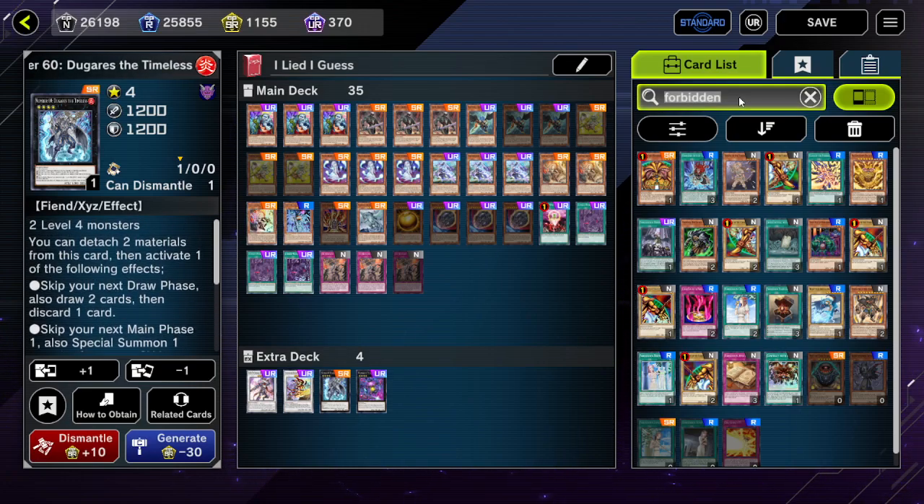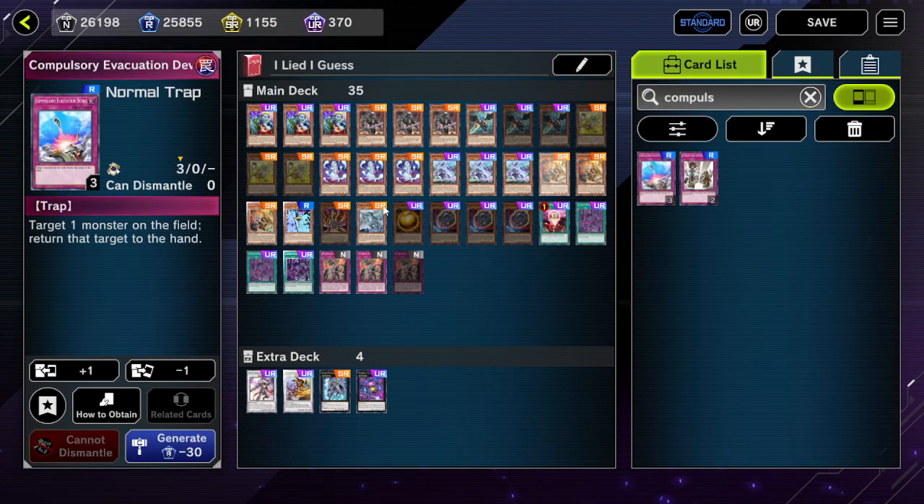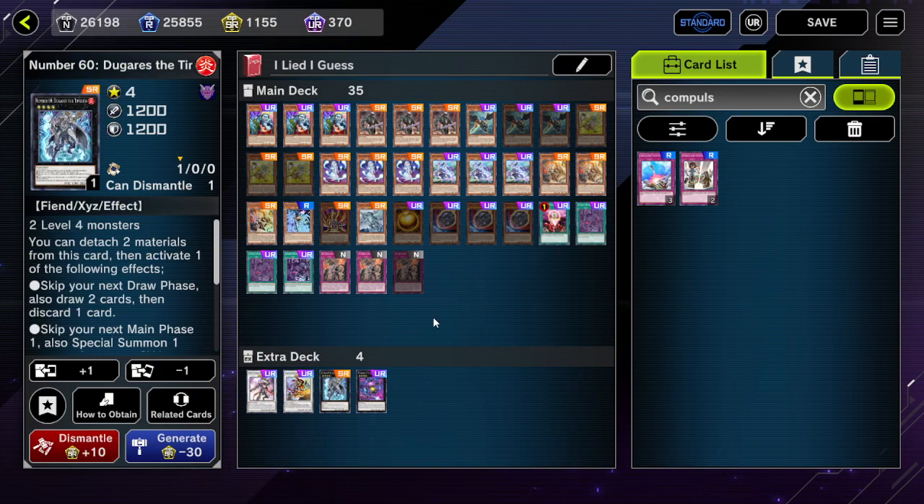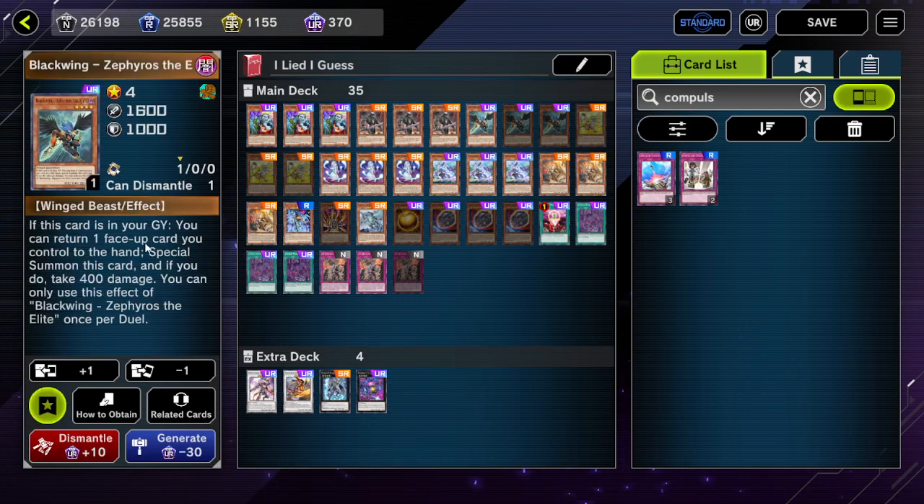But if we look at Compulsory Evacuation Device, if you use an effect like returning a target to the hand with Compulsory Evacuation Device on Dugaris, Dugaris will just return to the extra deck. So with costs, you have to be very specific. You have to meet the cost exactly. If you don't meet the cost, the card can't activate. So that's the gist of that.